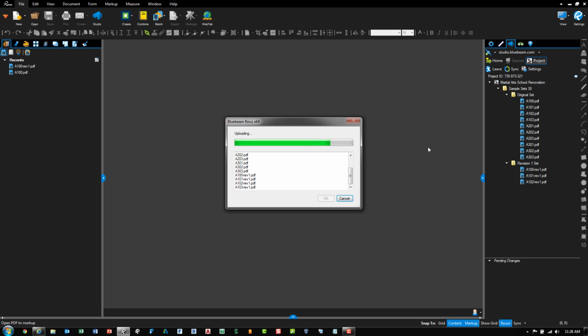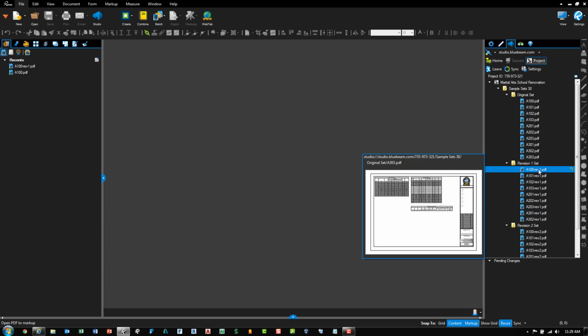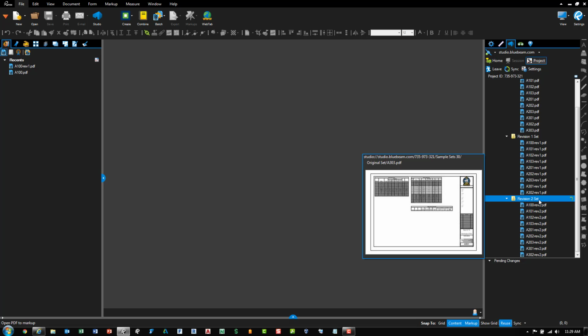Now, in my Sample Sets 3.0 folder, I have three subfolders: Original Set, Revision 1 Set, and Revision 2 Set. The original set has a whole bunch of PDF files, one for each sheet in the construction document set, and it shows the data. If I look at the Revision 1 Set subfolder, it'll have A100 through A302, and it says Revision 1. These are to denote changed PDF data content. Maybe the work was updated and a week has passed. You'll do the same thing. I've done the same thing for Revision 2 Set.